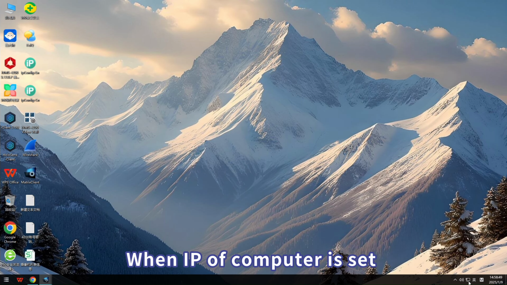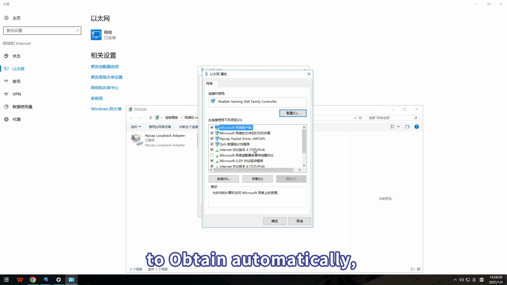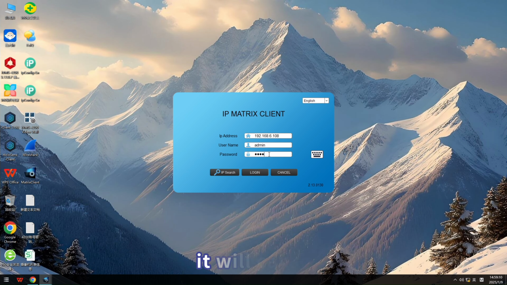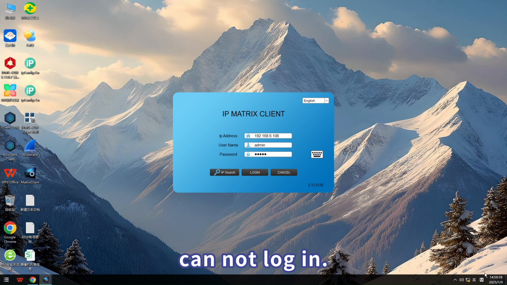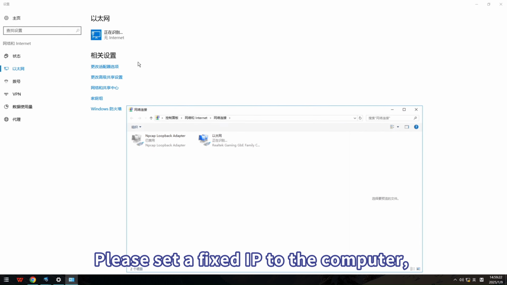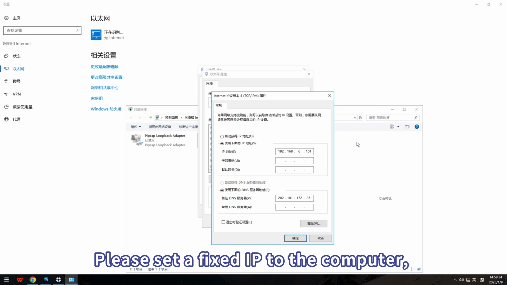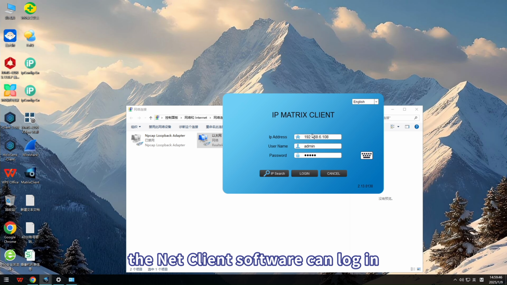When the IP of the computer is set to obtain automatically, it will cause the Netclient software of the decoder/matrix to be unable to log in. Please set a fixed IP to the computer. The Netclient software can log in.